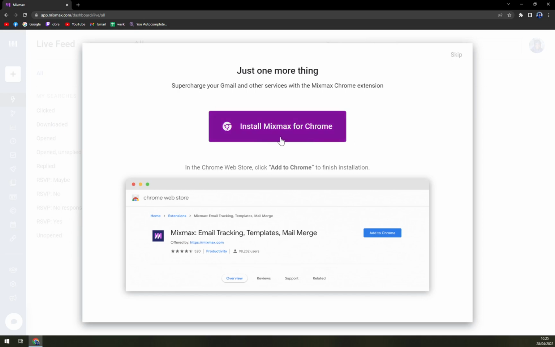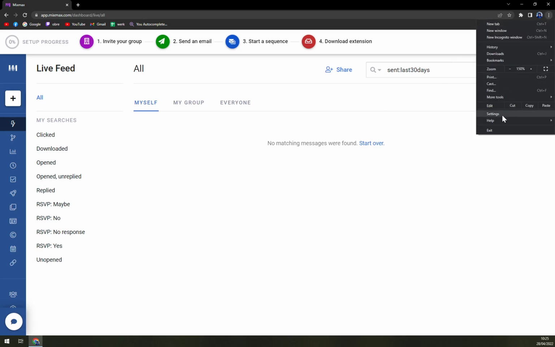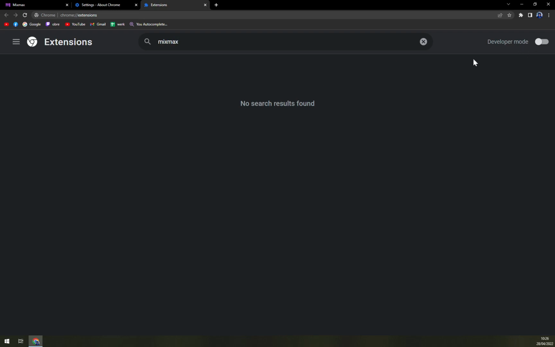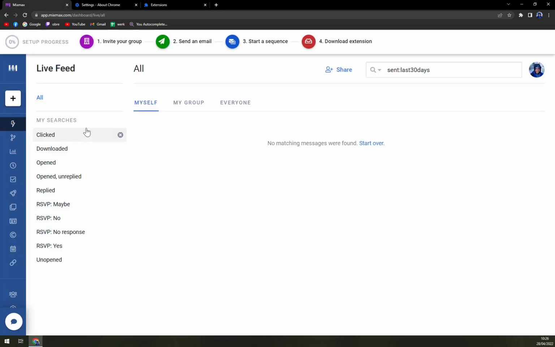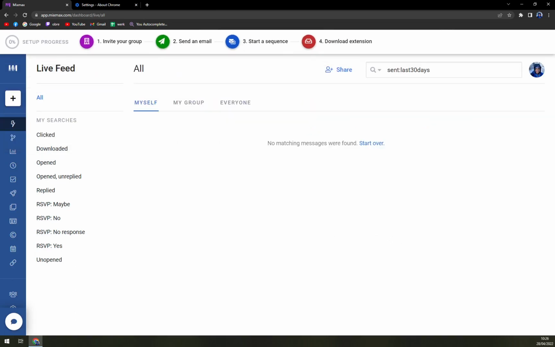Basically, what you have to do is install Mixmax for Chrome. But let's not do that yet. You can basically go and do it all the way. You go to extensions and you'll find Mixmax there very easily. So you can invite your group, send an email, start a sequence, or download the extension. There's no way around it. You will have to download it, but it doesn't take space and it's pretty seamless.